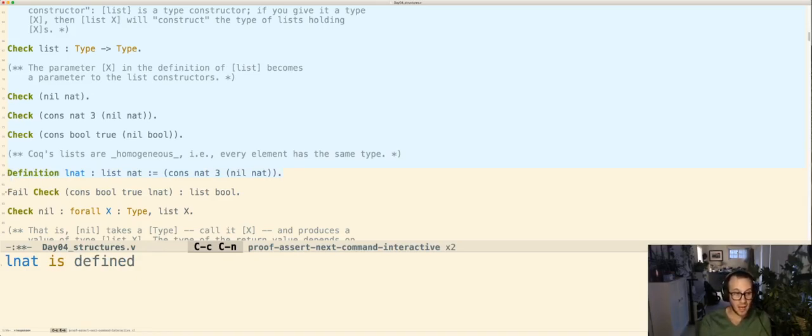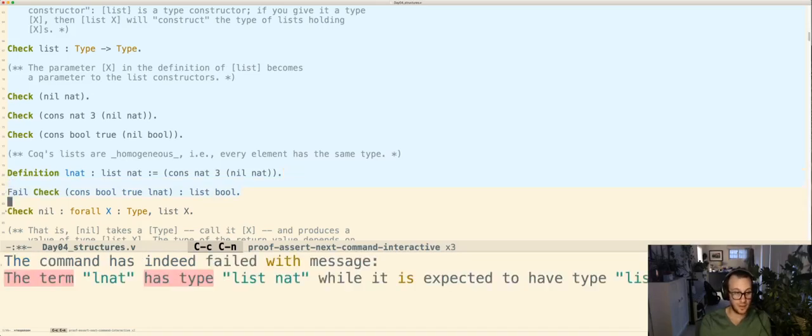Now, if we try to cons a true Boolean on the front of that, we'll get a message saying, whoa, whoa, whoa. lnat has type listNat, while it is expected to have type listBool. Now that error message is right, but maybe confusing. You and I may think of lnat as already existing and being a sort of fixed term of type listNat. So if there's a problem here, it's with this. And honestly, I think we're right.